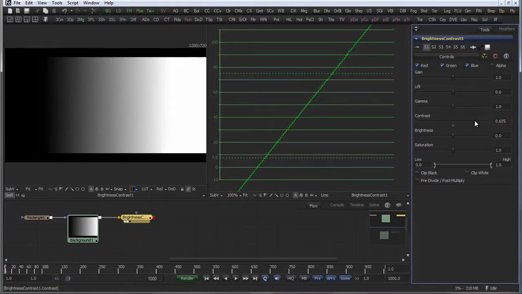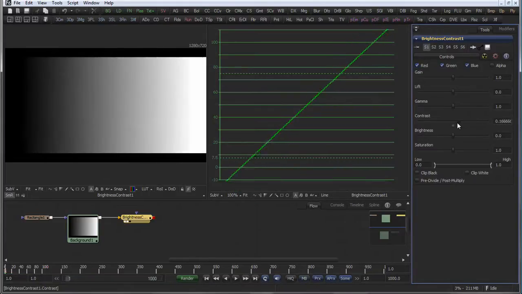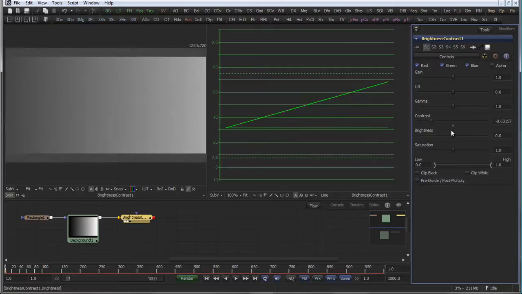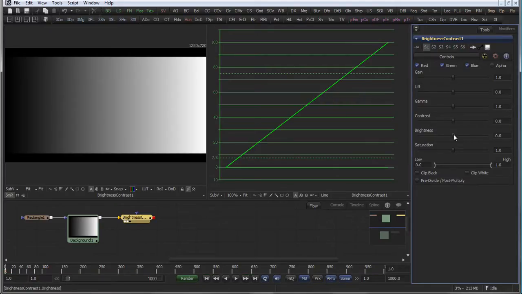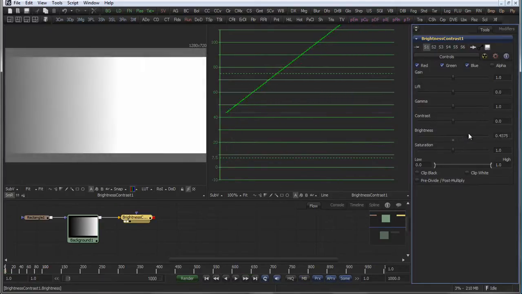Contrast scales about the median point. Brightness just adds values.